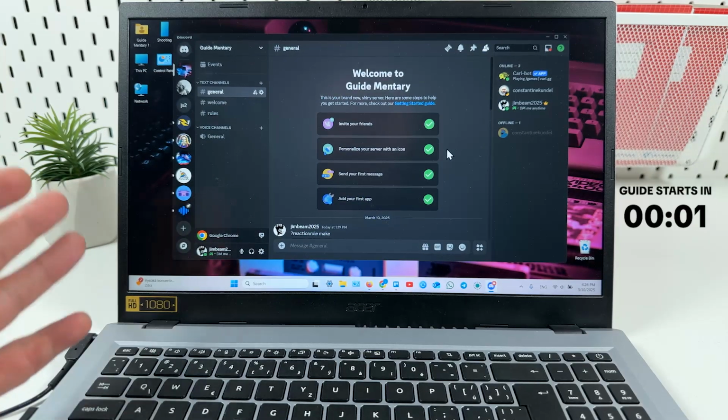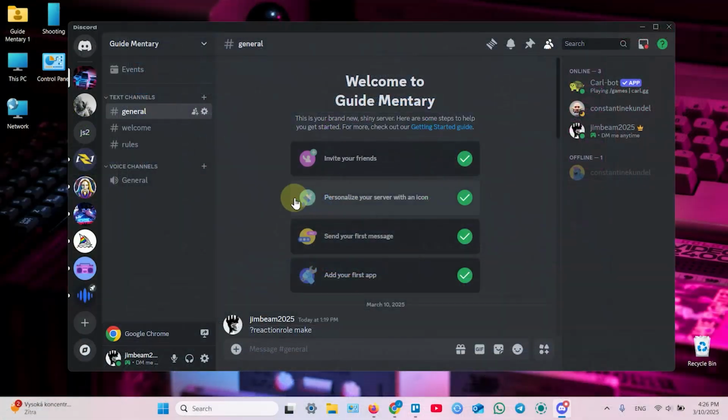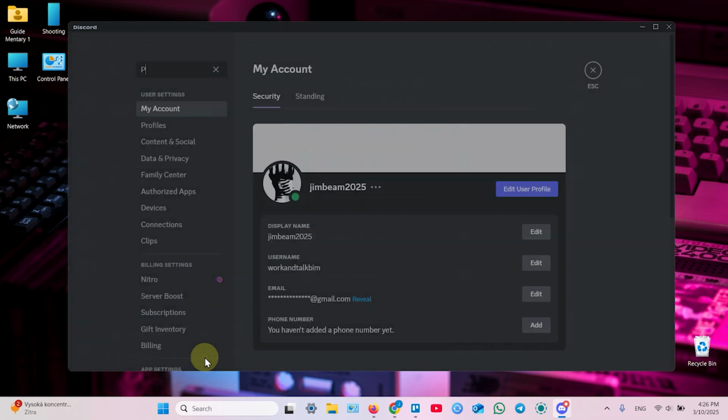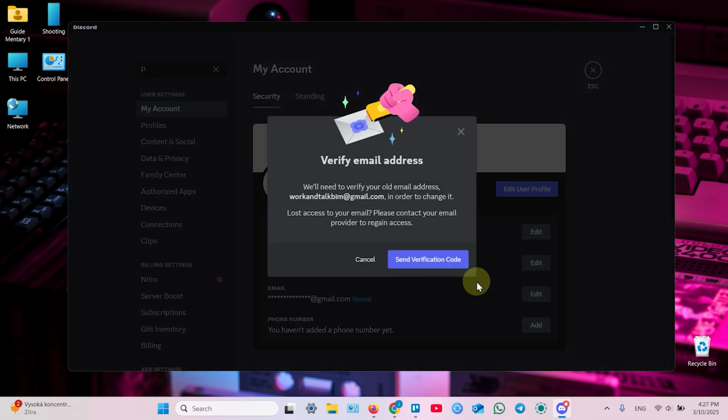Hi guys, to change or add email address in Discord you need to verify it. To do this you need to go to user settings, click on this gear icon next to your profile name, stay on my account tab, and here you can see your email. So to change this email you need to click on edit and verify your email address.